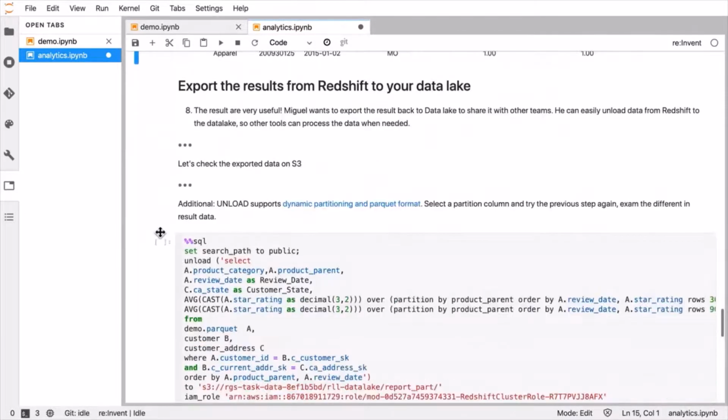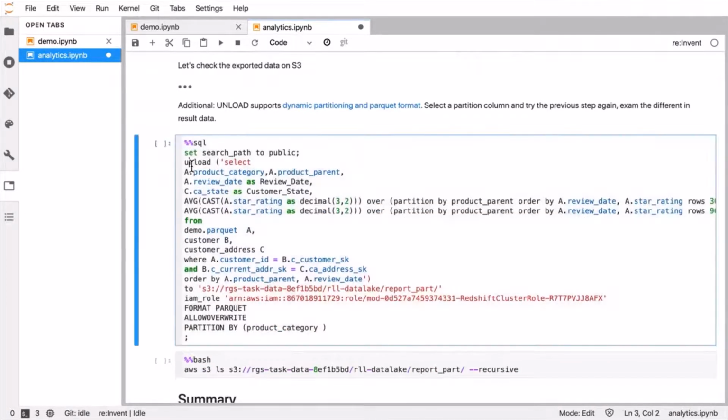Yes. Redshift has a command called unload that allows you to unload any query result back to S3. For example, here is an example that shows the query that we just used previously that joins both the data lake dataset, the customer review set, with the customer information and produces some analytics results. And you can unload the whole thing back to the S3 data lake.